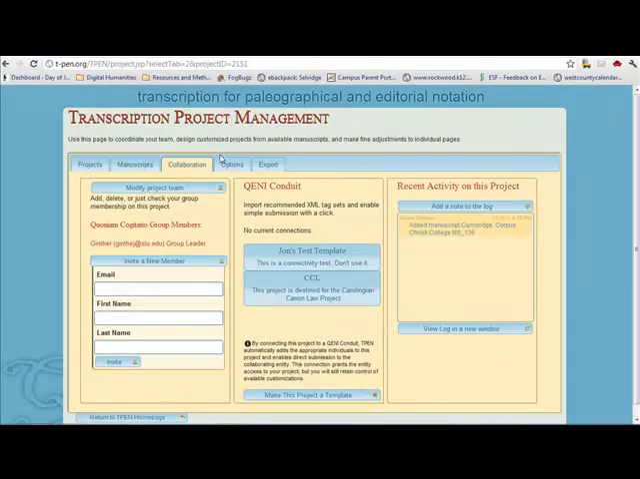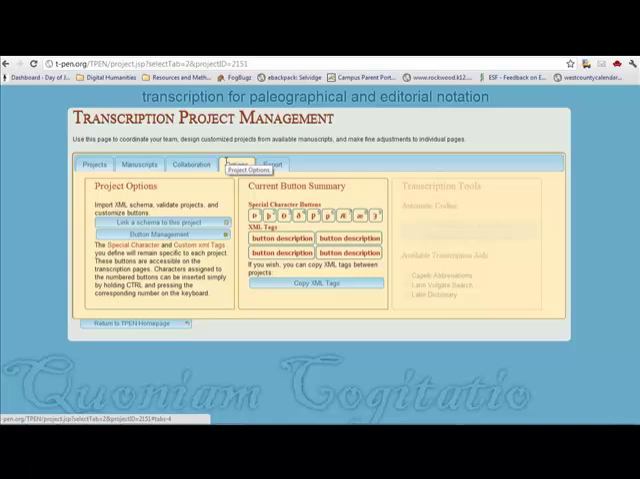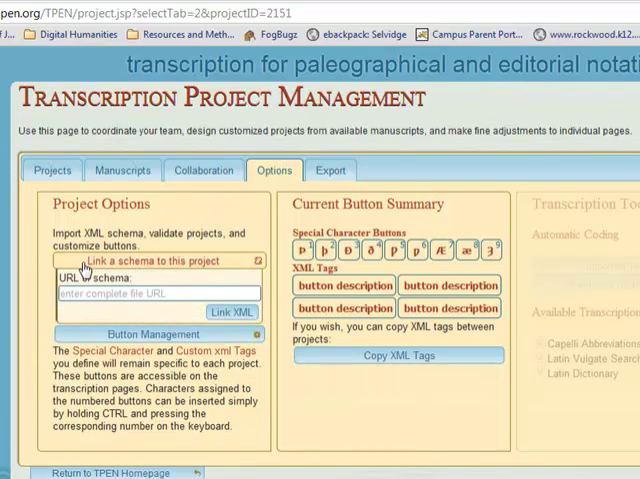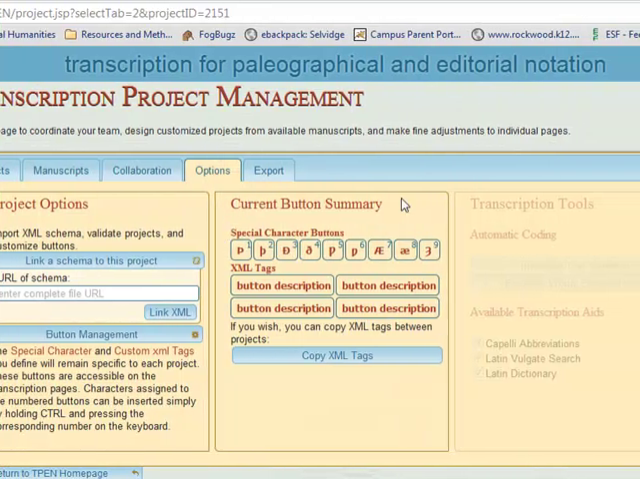The Options tab helps you manage encoding features. In the left panel, you can link an existing schema to your project. Click on Link a Schema, enter the URL, and then click Link XML. You can then click on Button Management and generate encoding buttons from that schema. Button management will be described in another help video.